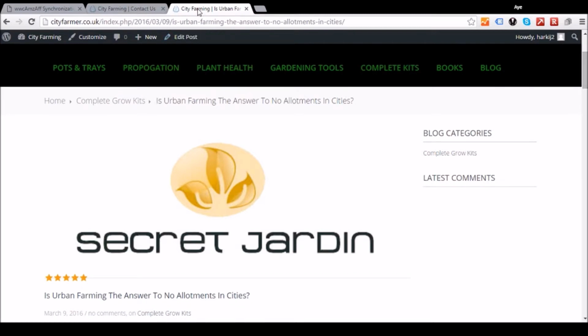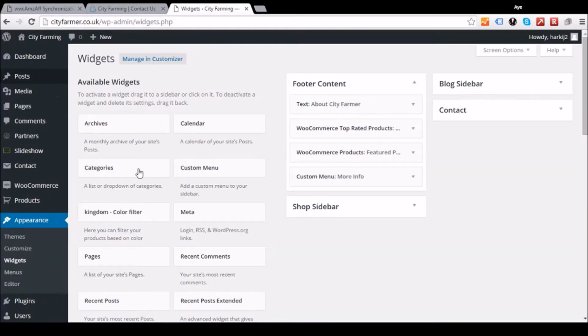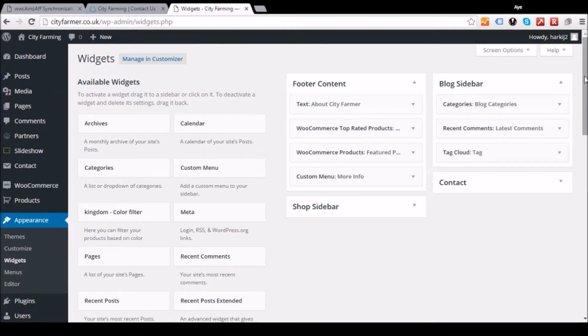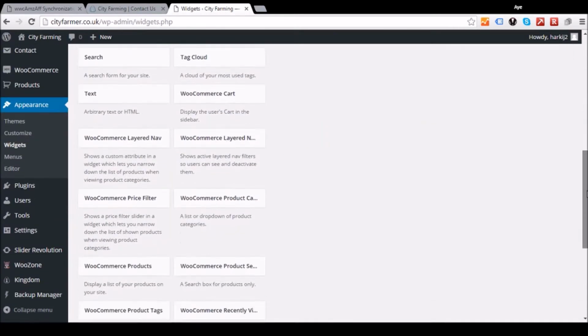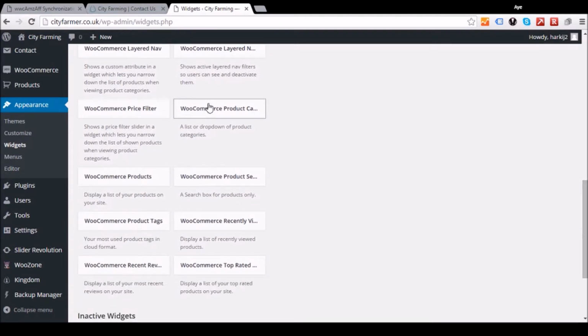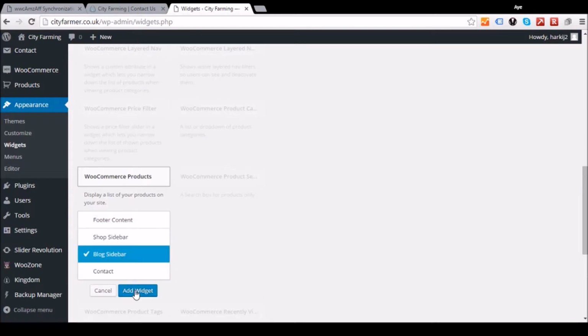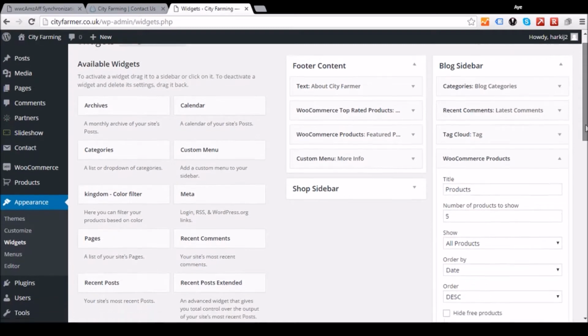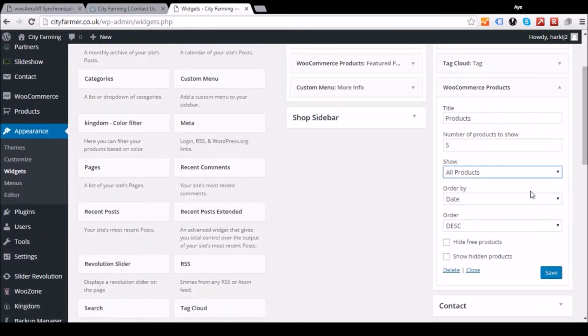So if you just go back up and go back to widgets, and I'm going to go down to, I think I'll go down to WooCommerce products, put in that again. That's it. I'll add that to the blog sidebar. Okay, now this one I'm going to make on sale products, not featured this time. So I'll just change the title to on sale. Right, I'll put products in, on sale products. And if you just save that, and we'll quickly go back and have a look.